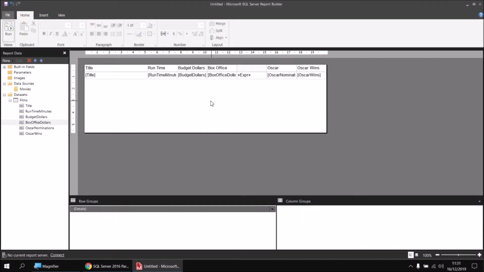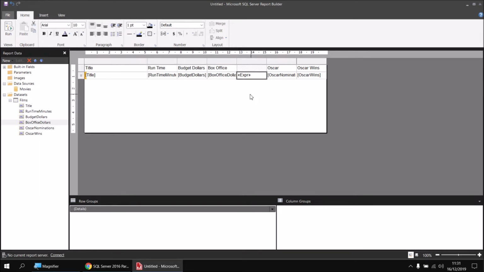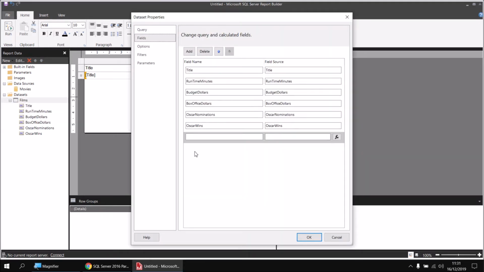Rather than using an ad hoc expression then, we'll move on and create a proper calculated field in our film's dataset. I'm going to start by selecting the cell containing the expression I've created and hit the delete key to remove it. Then I'm going to right-click on the film's dataset name and choose to add a calculated field. I need to start by giving the field a new name, so let's call it profit dollars. Don't include spaces in your field names.